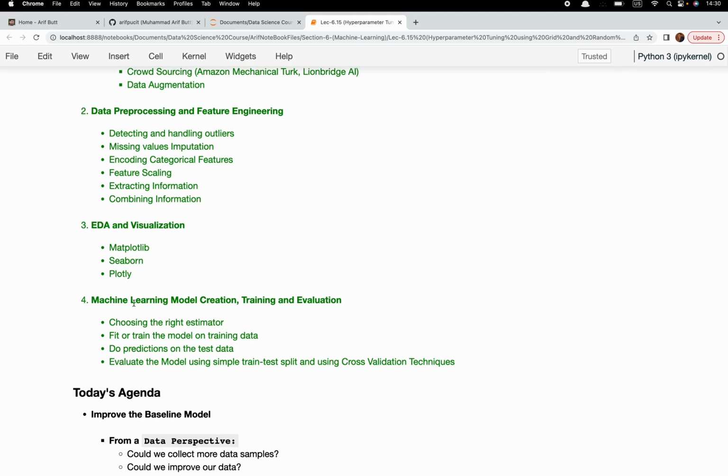And then comes the machine learning model creation, training and evaluation phase, where the main tasks were to choose the right estimator or machine learning model, train or fit the model on the training data, predict and evaluate the model on the test data. So far we have just covered some basic regression models like linear, polynomial, ridge, lasso and elastic net, and some evaluation metrics for regression algorithms like mean absolute error, mean squared error, root mean squared error, R2 as well as adjusted R2 score.